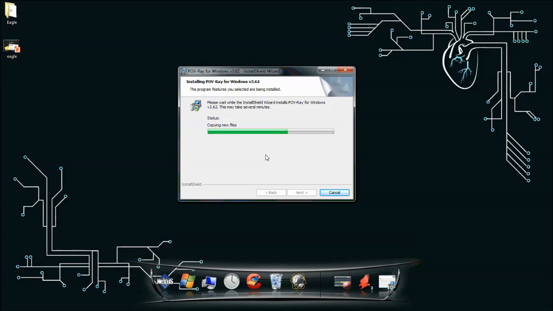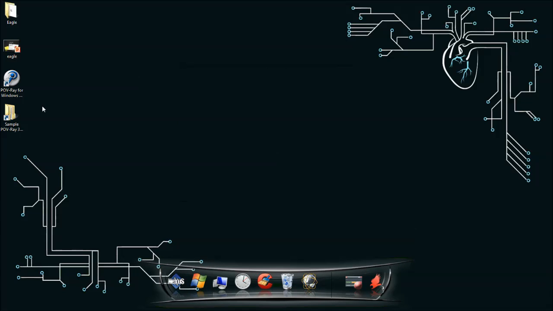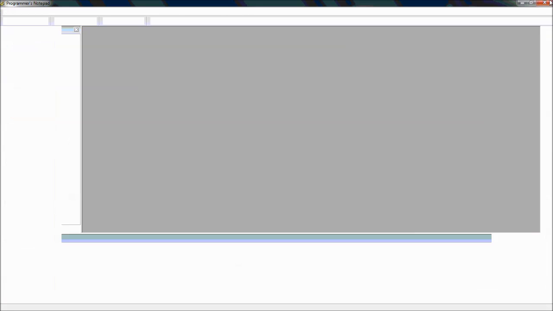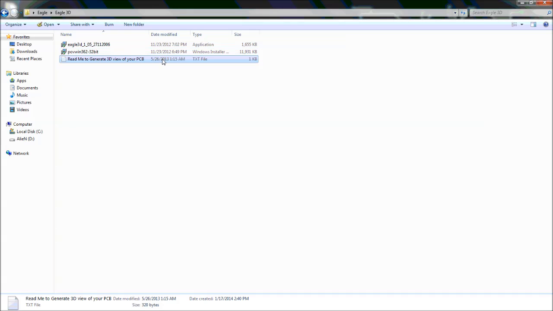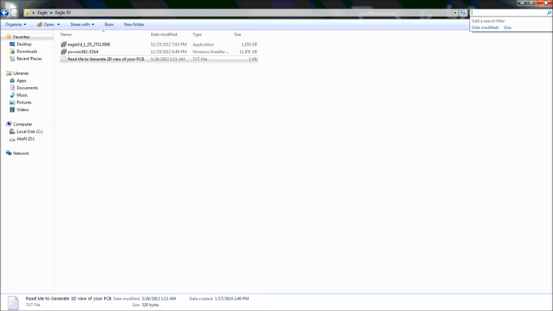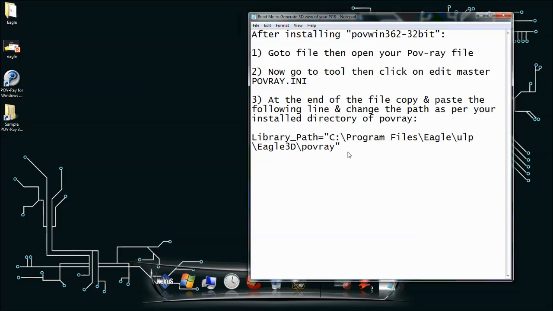Let it complete. You can see it is complete. Just hit finish. Now open this readme file. Fine. There are some initial settings we have to do.